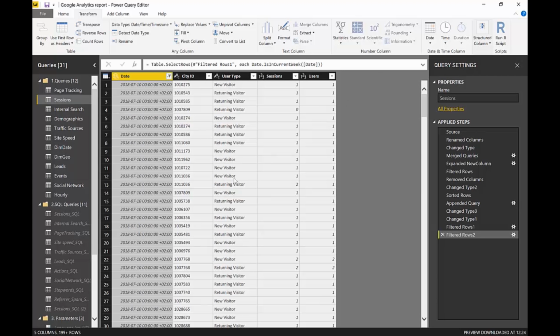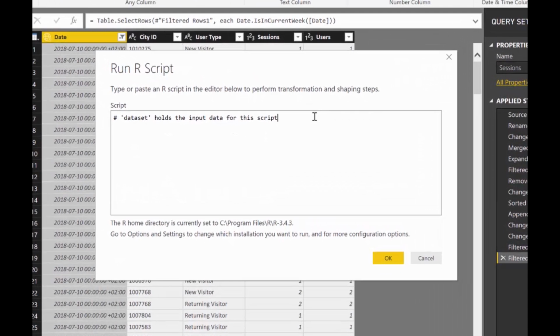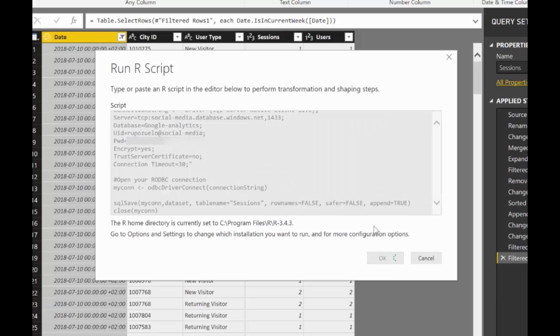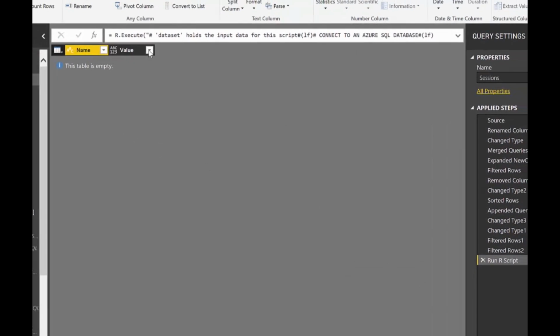So what you're going to do is go to the table where you would like to save the data, and you click on Run R script, and then just paste the script that we just created. You will find this script on my GitHub. I will post the link. And you just click OK and let it run. I'll pause it and I will get back when this is loaded. Okay, so now it has loaded.